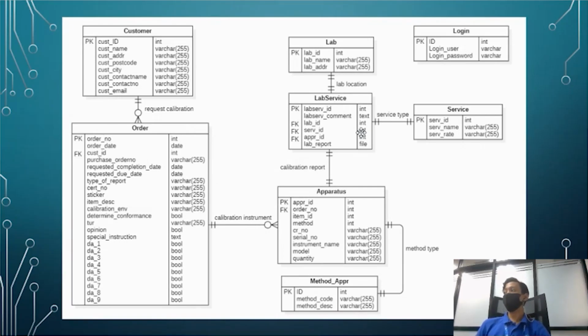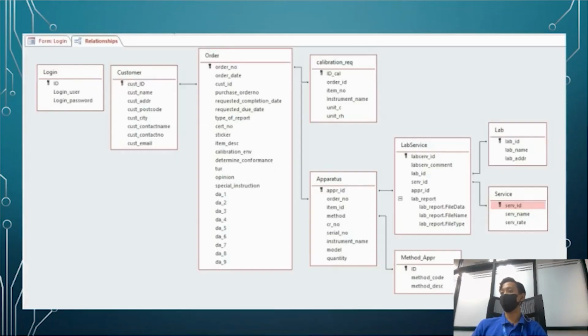And then we have the lab ID, service ID, and apparatus ID as the foreign keys. And then lastly, we will provide the lab report, which is in the form of a file, to the customer. So this is the ERD. Basically, this is the ERD diagram from our system.